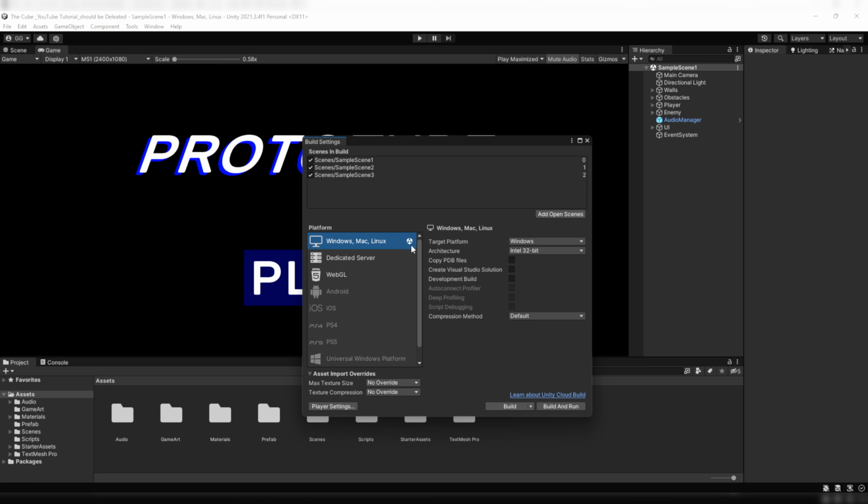So right now we are on Windows, Mac and Linux, but in case you wanna build your game for any other platform, then you can easily switch to any of these platforms. And to do so, click on the platform you want to build your game for, and then simply click on the switch platform button, and then it'll take some time according to your system speed.